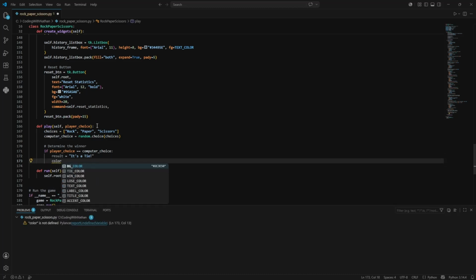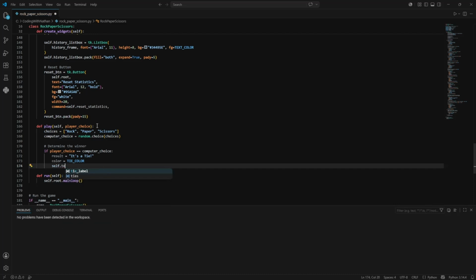Set the color. Color. Then we'll increase the ties count. All right.